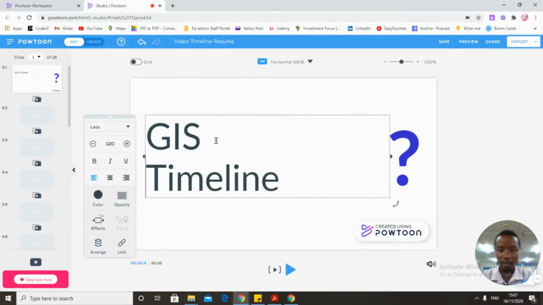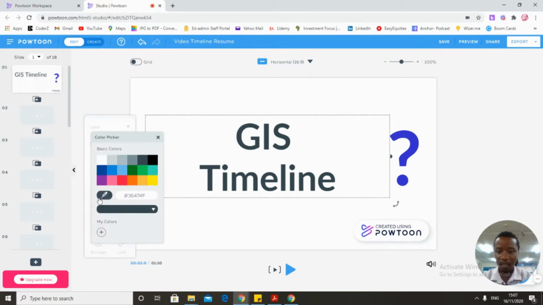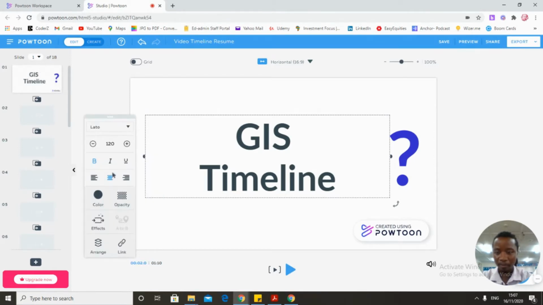I'm going to center it. You know how to bold by now, and you can underline and choose a color. What color do you want? I'm going to leave it black, but choose any color you like. Then opacity: how visible do you want it to be? Nothing happened, so I'm going to leave it right there.